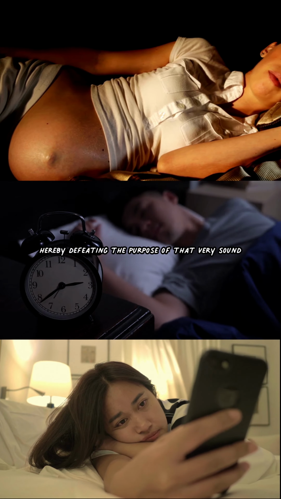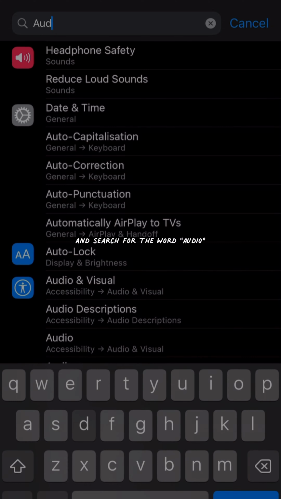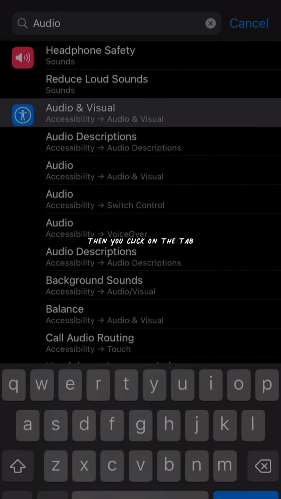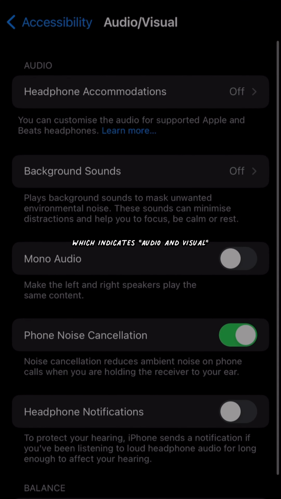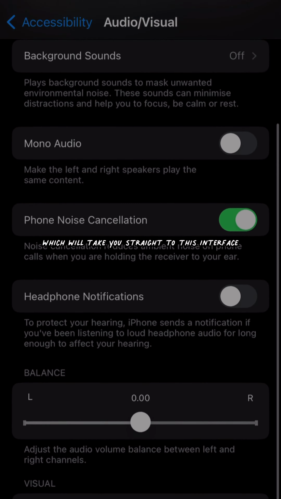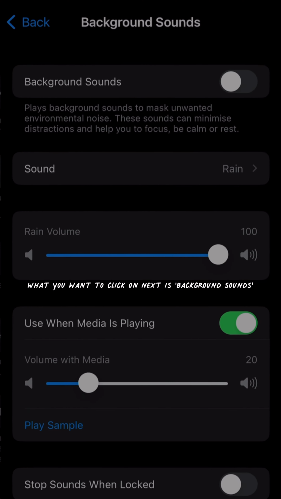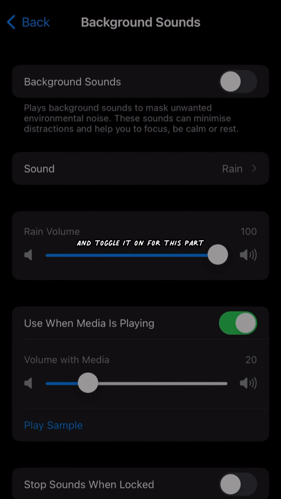So on your iPhone, go to your settings. After clicking on the settings icon, you would want to scroll to your search bar and search for the word audio. Then you click on the tab which indicates audio and visual, which will take you straight to this interface. What you want to click on next is background sounds, and toggle it on for this part.